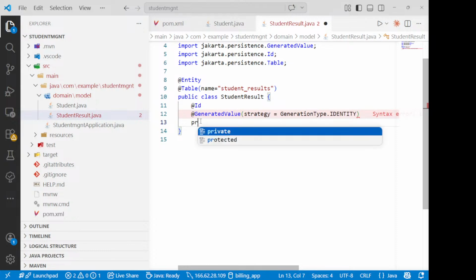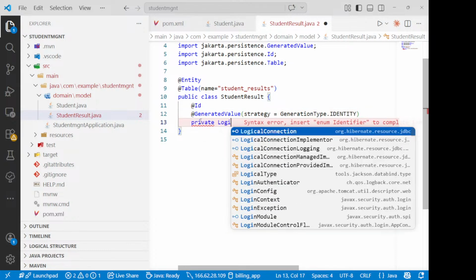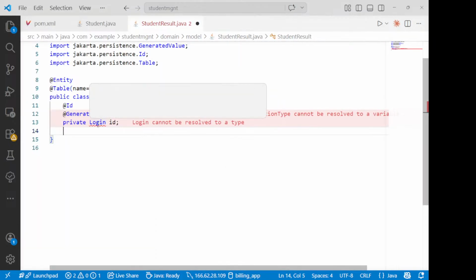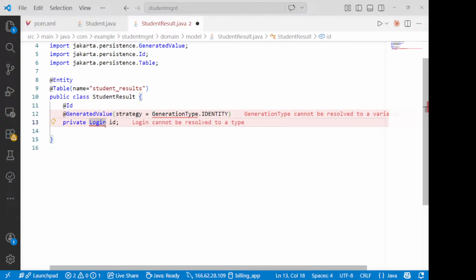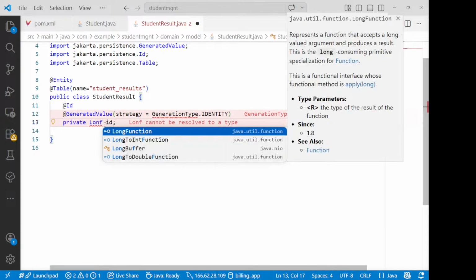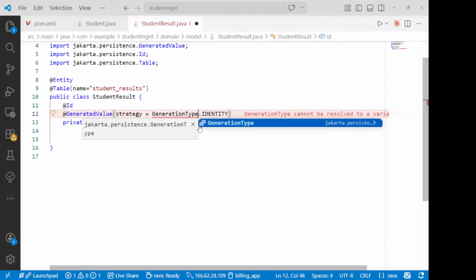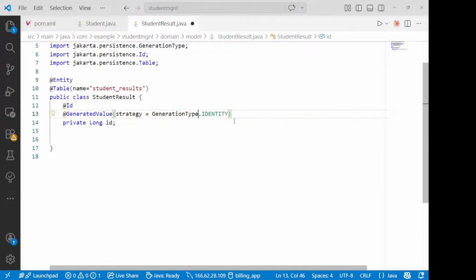Now we are going to have private Long id. By mistake I'm making typos. Long... what is being written is different from what I intend to write, wait, generation type, that is included.